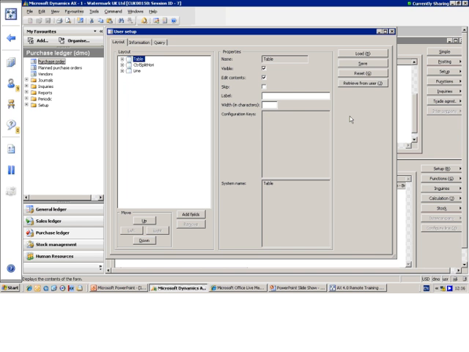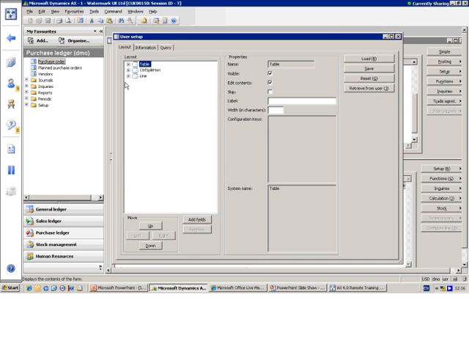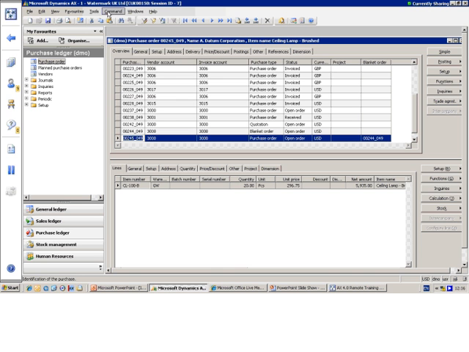So first, open something. No, okay, command.